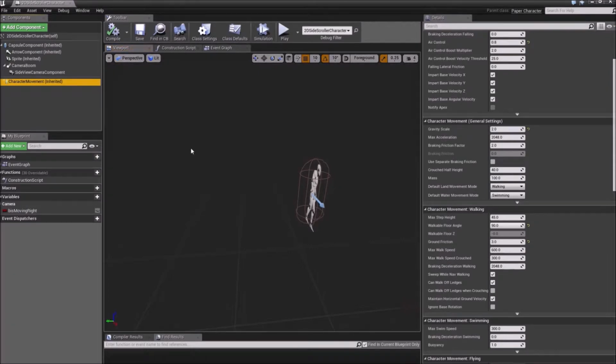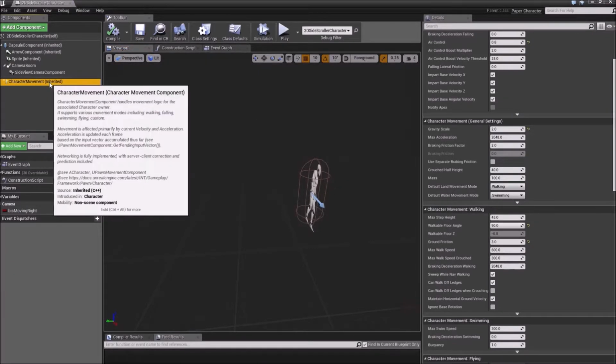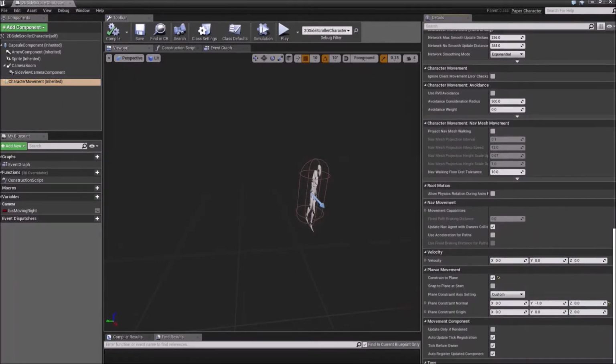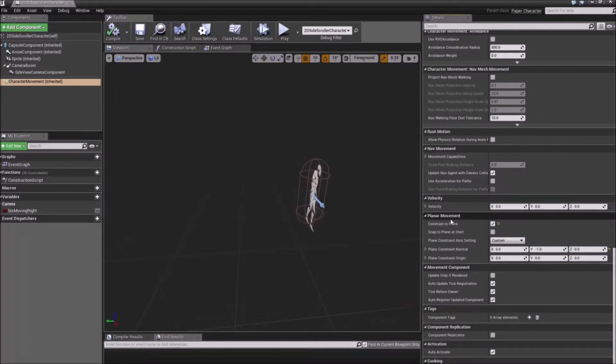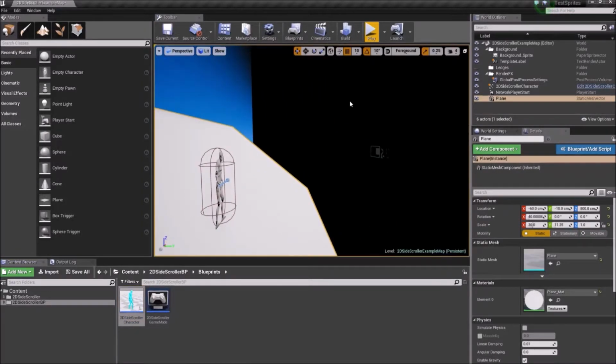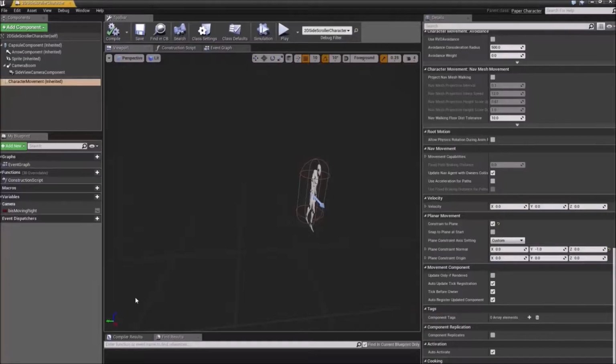The next thing, which will create a lot of problems, is when we still are under the character movement component and go down to planar movement down here, it will say constraint to plane. Because this normal side scroller template just goes to the left and the right, it is a good idea to constrain it to a plane.